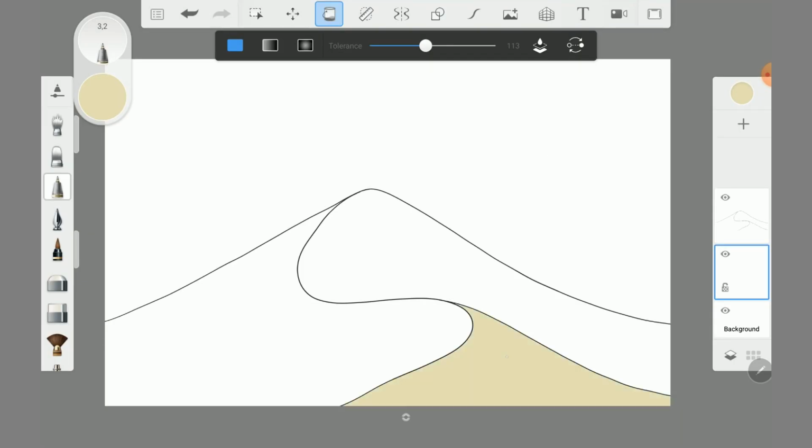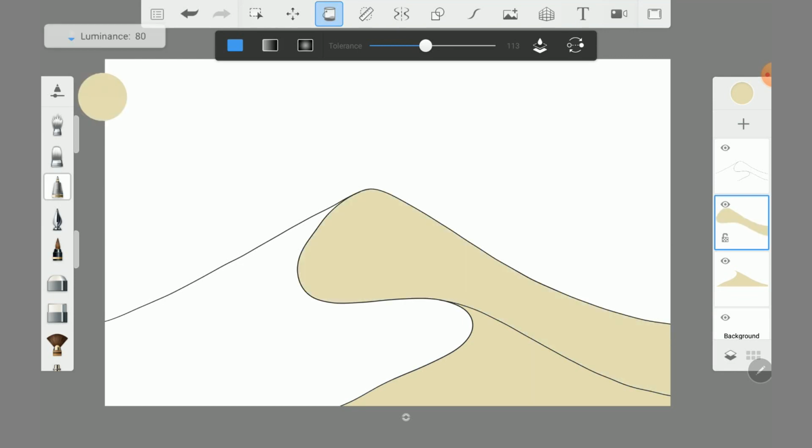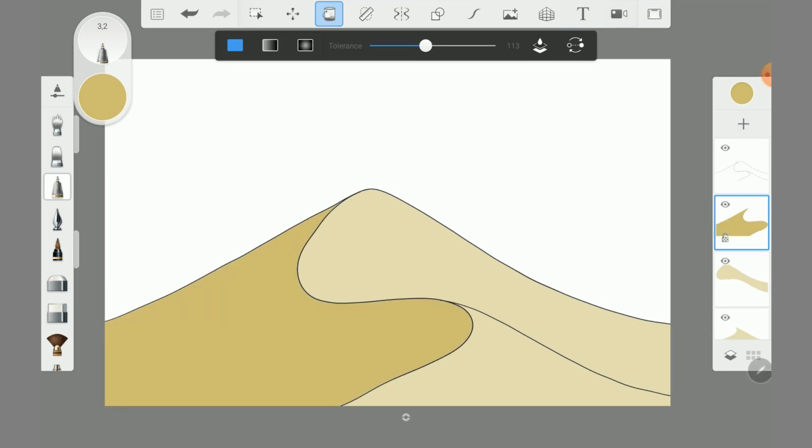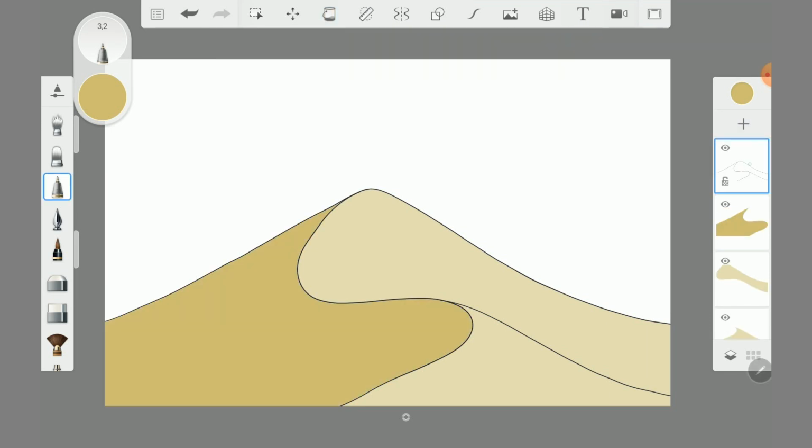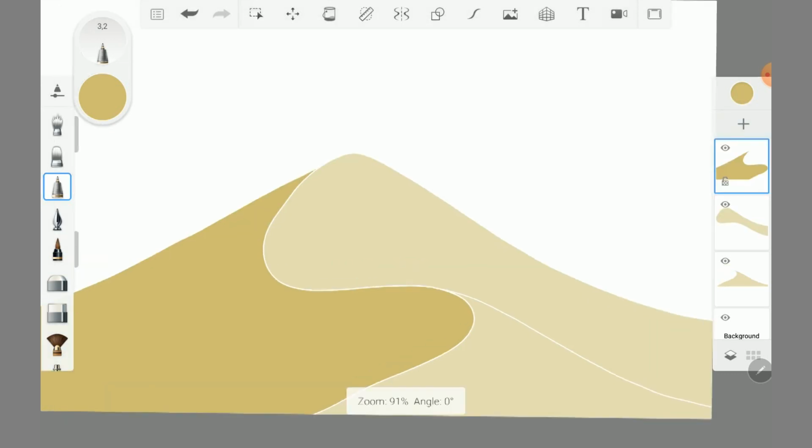Now we fill each area with a color and create a separate layer for each area. So now we no longer need the sketching layer and delete it. Perfect!